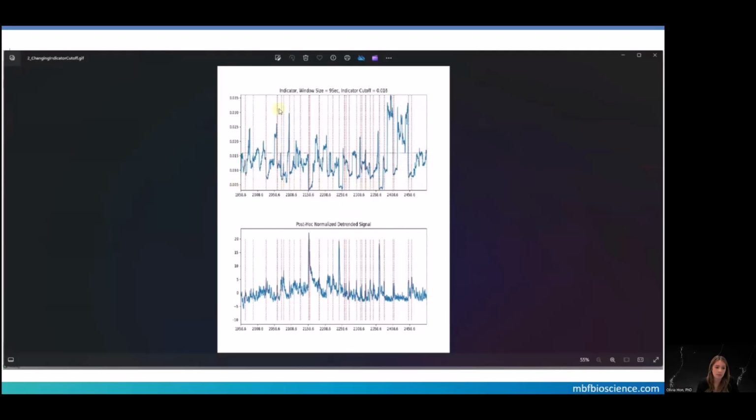So the next step is to find the best indicator cutoff value. Here we scan from 0.001 all the way up to 0.035 to find the best cutoff value that's going to detect the majority of peaks without introducing a bunch of false positives. For example, if you select 0.03, then most of the time it's going to be detecting a peak, but if you select 0.005, you're only going to be detecting these largest peaks. We want somewhere in the middle where we can detect some of the smaller peaks without introducing a bunch of false positives.